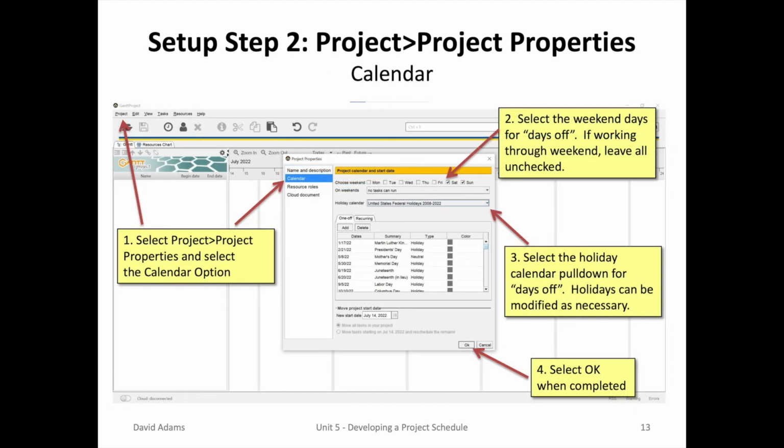With step 2 of the setup, you'll be manipulating the calendar. On the top ribbon, you'll select Project and then Project Properties on the pop-up window and choose the calendar option. As a first step in the calendar window, you're going to choose which are working days and which are days off. In our situation, we're going to designate Saturday and Sunday as days off, and you'll check those appropriate boxes that are days off. All others you'll leave unchecked.